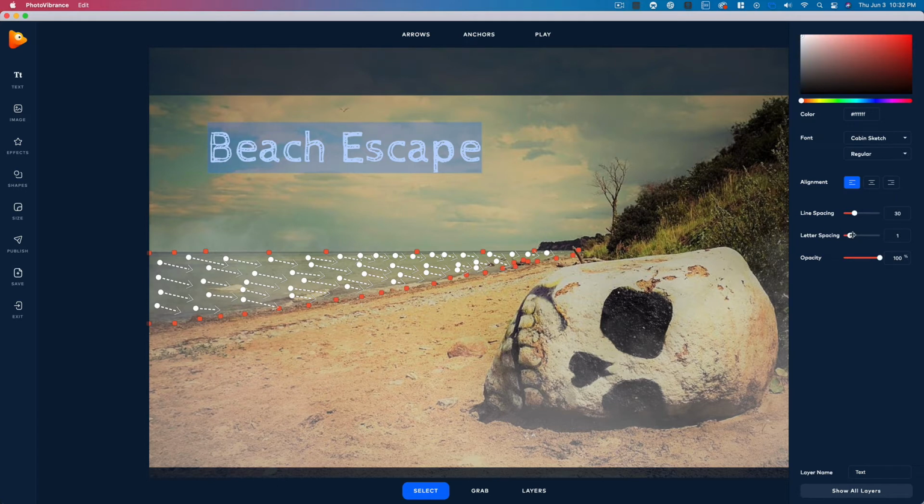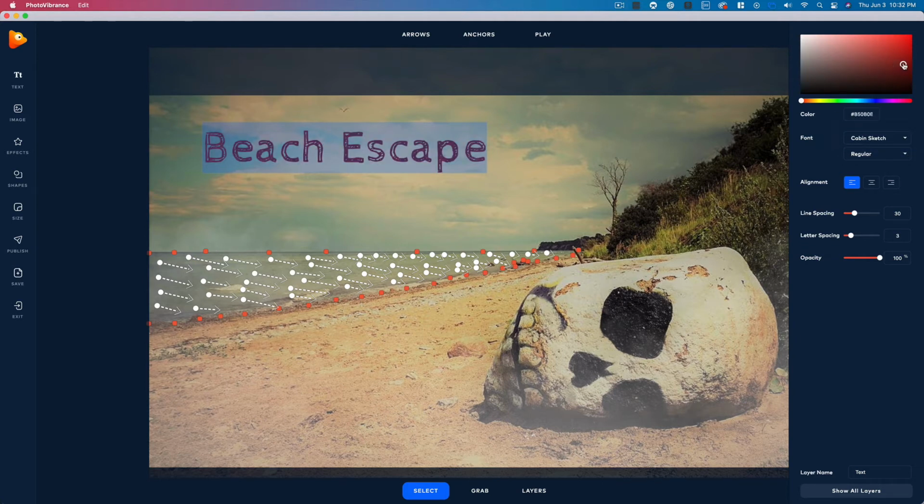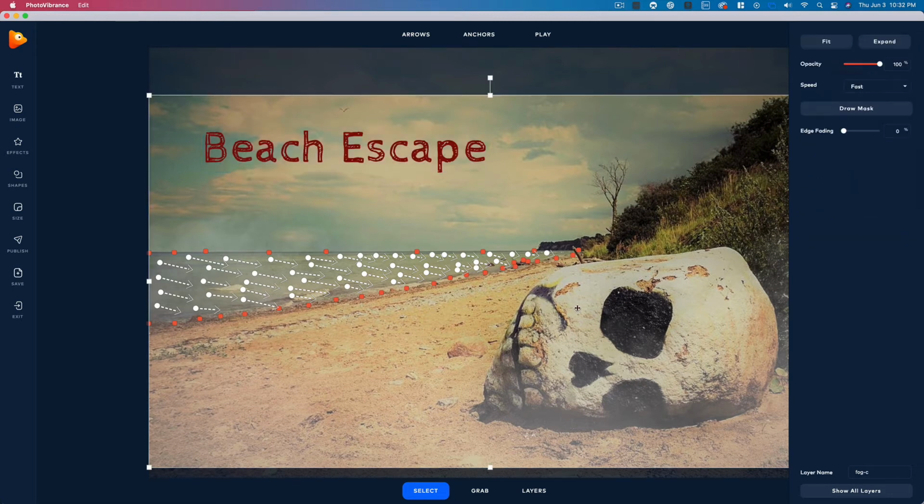And you can change the letter spacing. If you're on multiple lines, you can change the line spacing. You can change the opacity if you want. And of course, you can choose how you want it formatted. Obviously, it's just 2 words, so there's not much formatting going on there. And of course, you can change the color to anything that you want it to be. And boom, there you go.